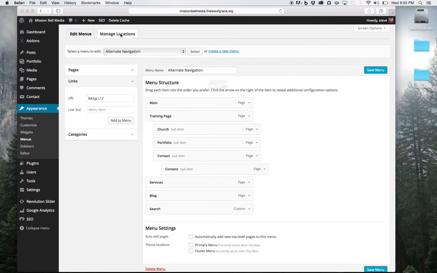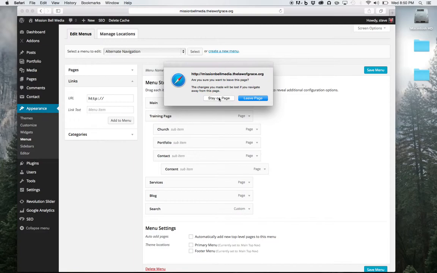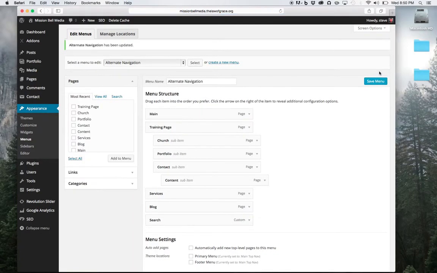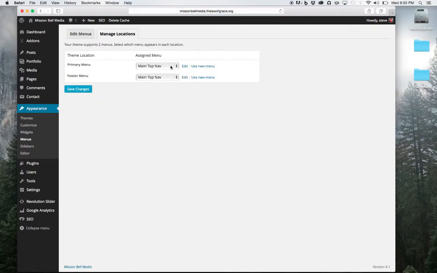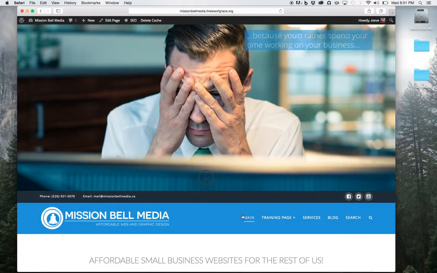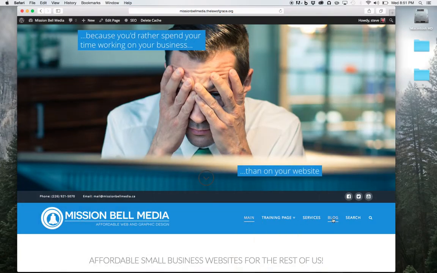So if I go to my Manage Locations, sorry, we want to save that first. Then we're going to go over to Manage Locations, and our primary navigation is going to be alternate navigation. So I'm going to save the changes. And if we go out to our front end, you'll see now we've got our new navigation.